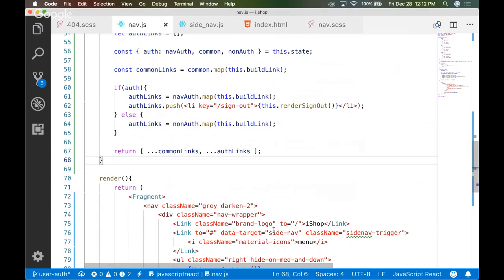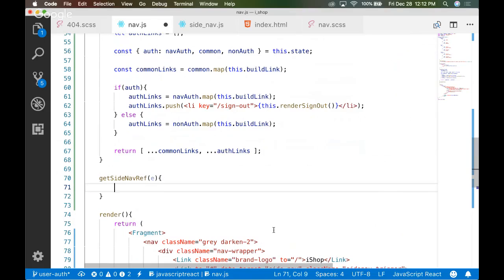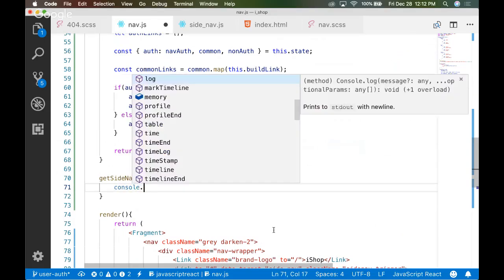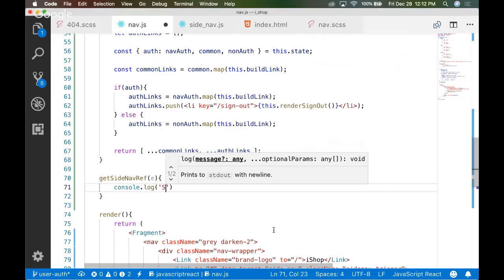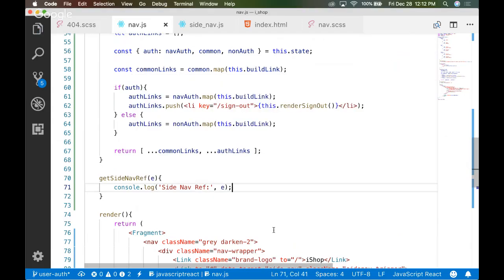All right. So in Nav.js, we'll do. I'm gonna have to play around with this for a second because I know there's an issue if it's not done right. So we're gonna make a little method in Nav.js called getSideNavRef. That should ultimately get the element passed to it. And then we'll do console.log side nav ref. And we'll just console log the element, see if we get it.